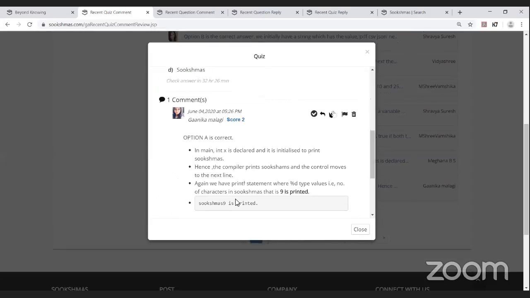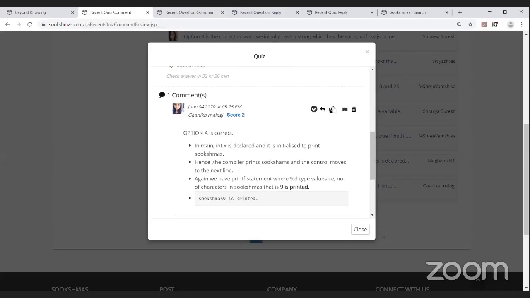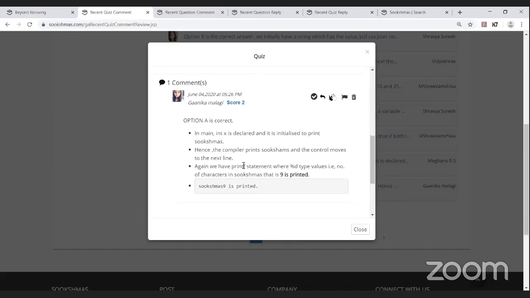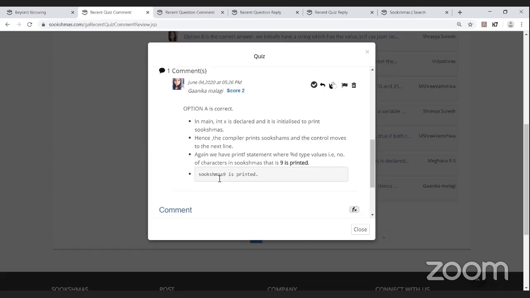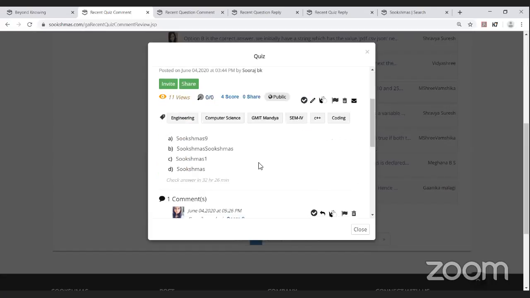Ganika has given her answer. Option A is the correct answer, that is Sukshmas 9. In the main, int x is declared and initialized to print Sukshmas. Hence the compiler prints Sukshmas and then control moves to the next line. Again, we have a printf statement where the %d value type prints the number of characters in Sukshmas, that is 9. Therefore, firstly printf of Sukshmas is executed, so it prints Sukshmas. After that, it considers the number of characters in this string Sukshmas, which is 9. Therefore, Sukshmas 9 is printed as the output.